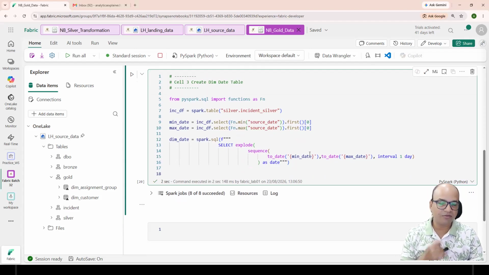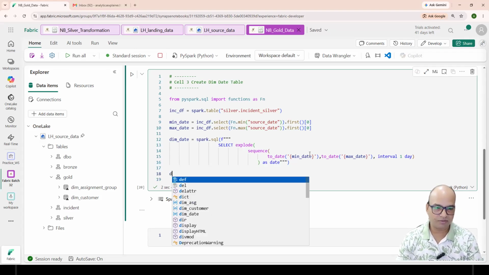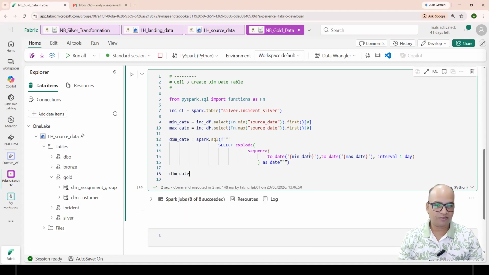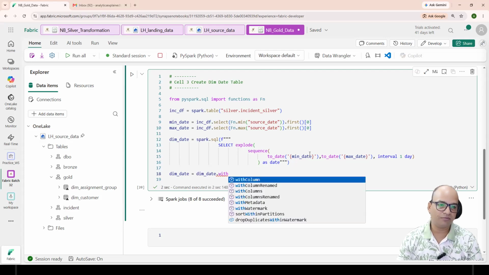Now what we need further: we have just taken a single sequence, or single column, in your terms. We need to add some attributes there. So let's say dim date equals dim date again, and then again we will say with column.